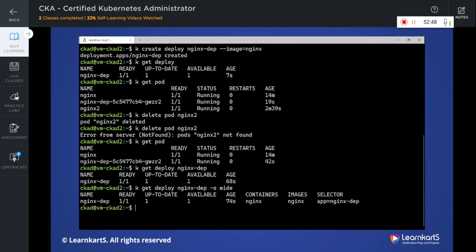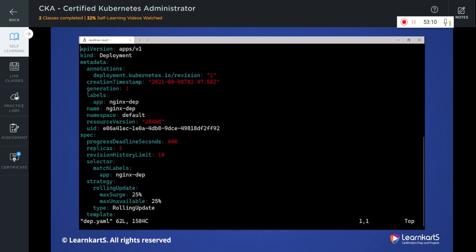You see a little bit of information about deployment. You see the selector, that's the label which the pod is using. That's how the deployment is monitoring the pod. But if you say that I want the YAML version of it, and then probably put it in a file so that I have a copy in place. Now I open this file in the VI editor, and I say dep.yaml.